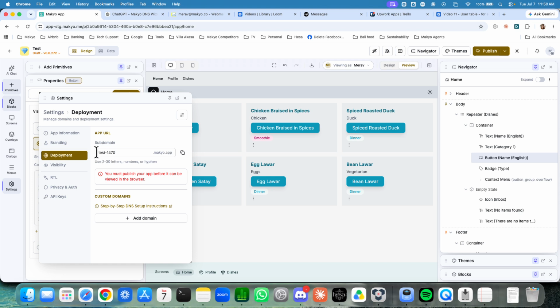Deployment is where you set up your subdomain if you don't have a custom domain, so you can set it up here. However, it will not work until you publish the app, when you publish it here, okay? If you want to have your own custom domain, there is instructions here. If you click on it, it will open a GPT where you put the name of your host, of your registrar, and it will give you exactly the step-by-step how to set it up to have the custom domain here. And then you add your domain or subdomain here.